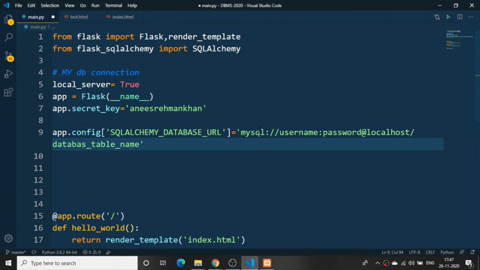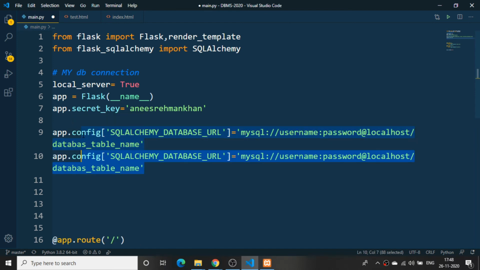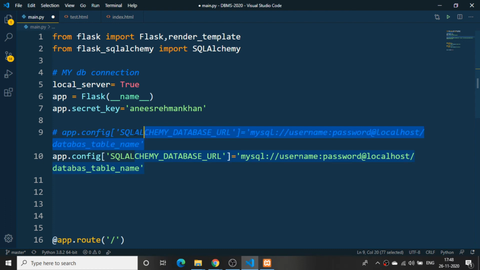Okay, so we need to pass the perfect values. This is the username, and this will be the password and localhost, and whatever your database table name is, you need to pass over here. I'll just put it as a comment. I'll just press Ctrl D. So for your understanding, I'll just leave it as a comment line. You can see later on what is here, what is this, and what is this.